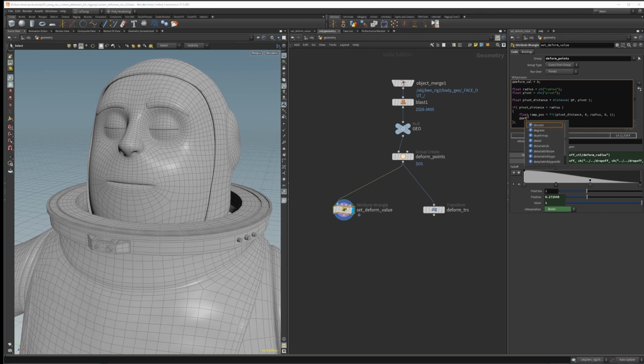Say deform value is ch ramp. So we're looking at our ramp from this fall off curve and see what our deform value should be. So value and ramp position. And now we have stored how much should we deform our point. Okay, if it works correctly.